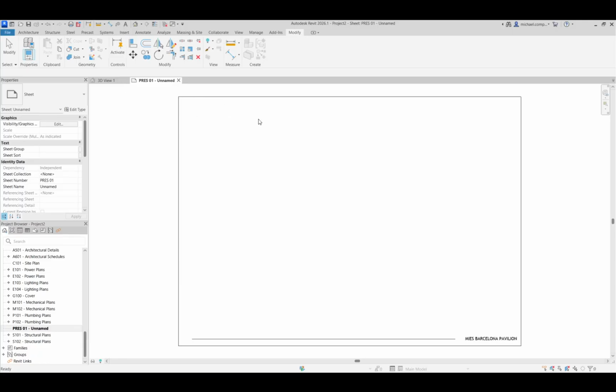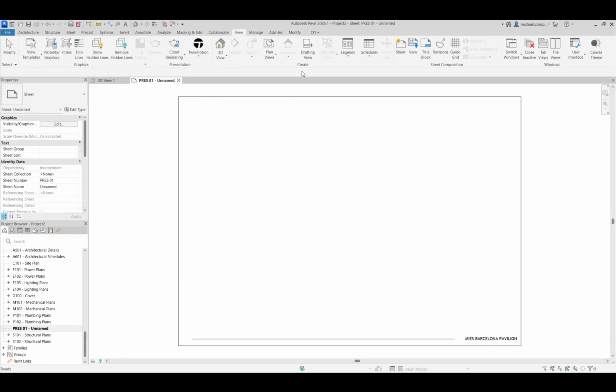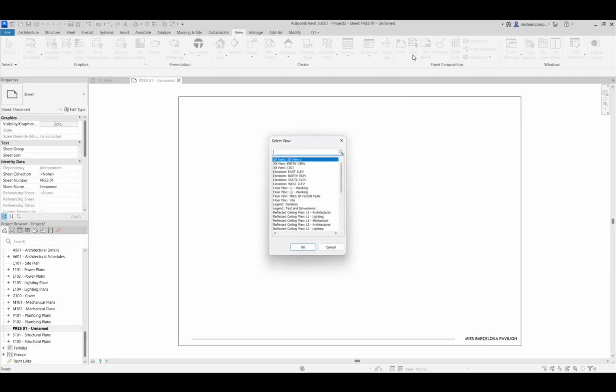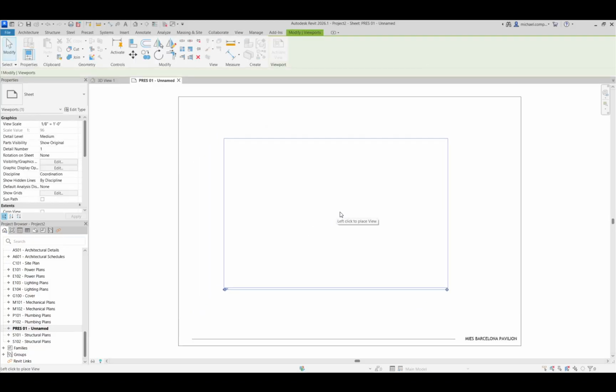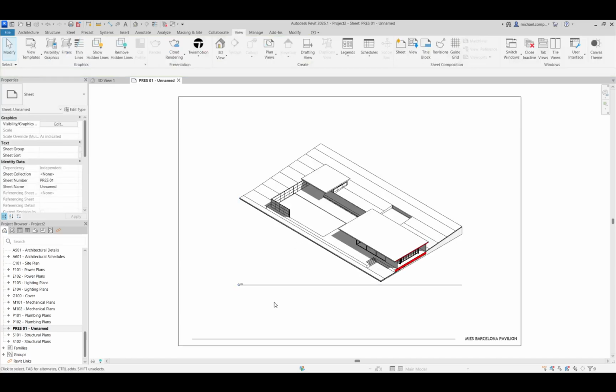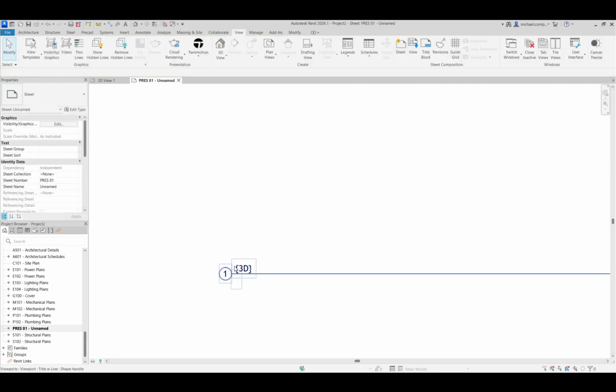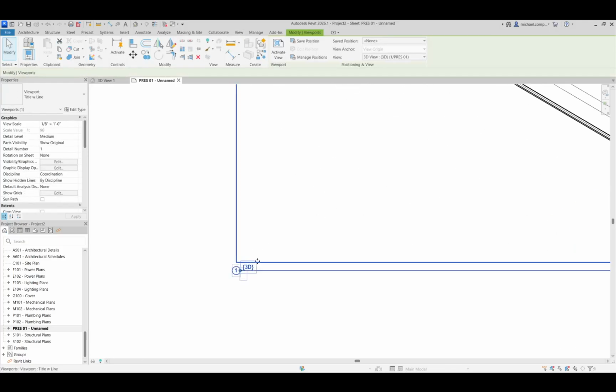Okay, and now in this sheet, I'm going to start with a floor plan. Actually, you know what? I changed my mind. I'm going to start with our 3D axo, our 3D section. So I'm going to go to the 3D view. I think it's this one. I should have labeled it and I didn't. And then there it is. It's telling me what it is, but I'm going to label it right now.